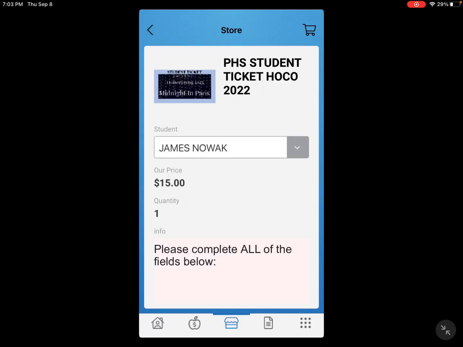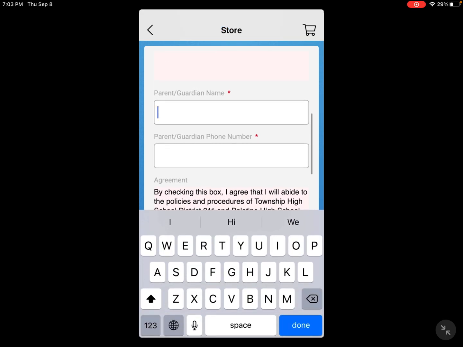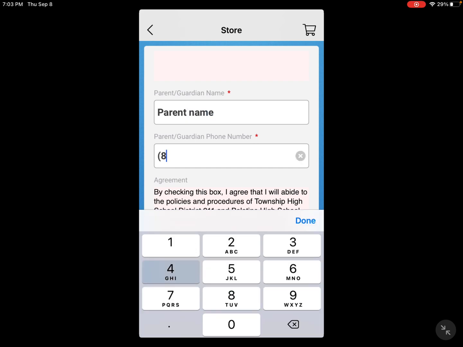And so I'm going to choose a student ticket. They're nice and highlighted right there at the top. If you have more than one student, make sure to select each one separately and then put in parent or guardian name. Try to type better than I'm doing. So whatever the parent name is, put that there. And then a phone number that you can be reached at.